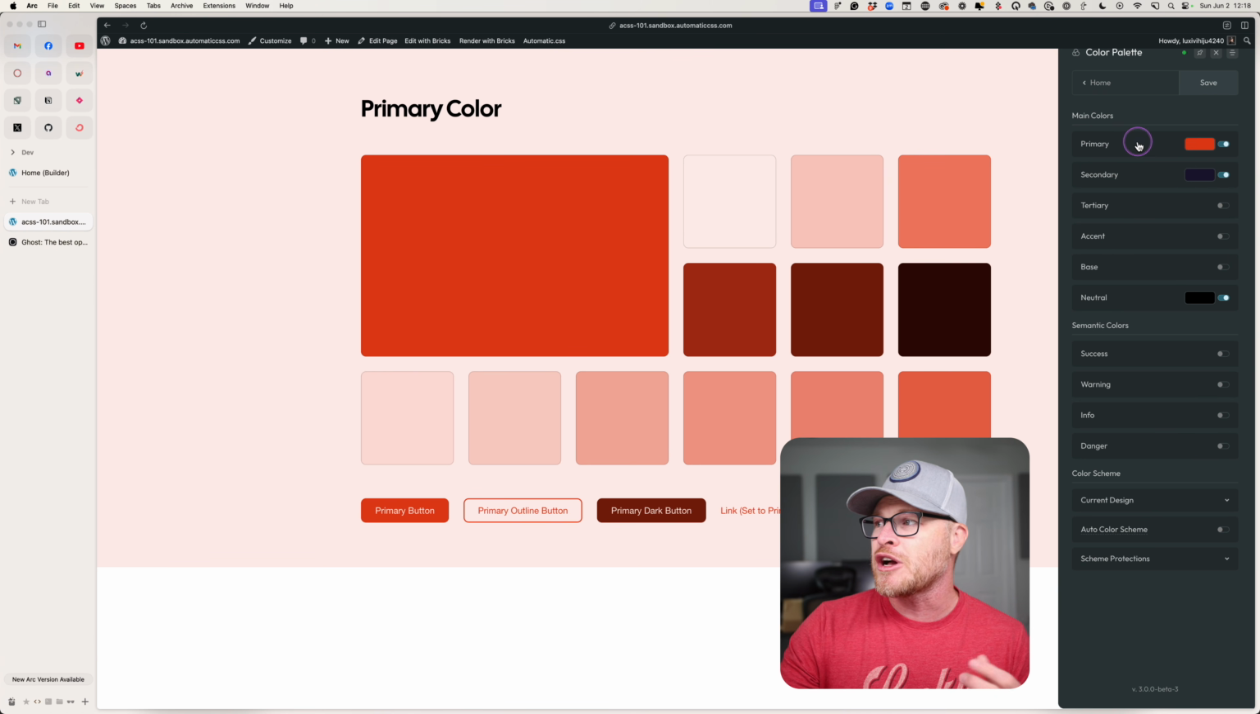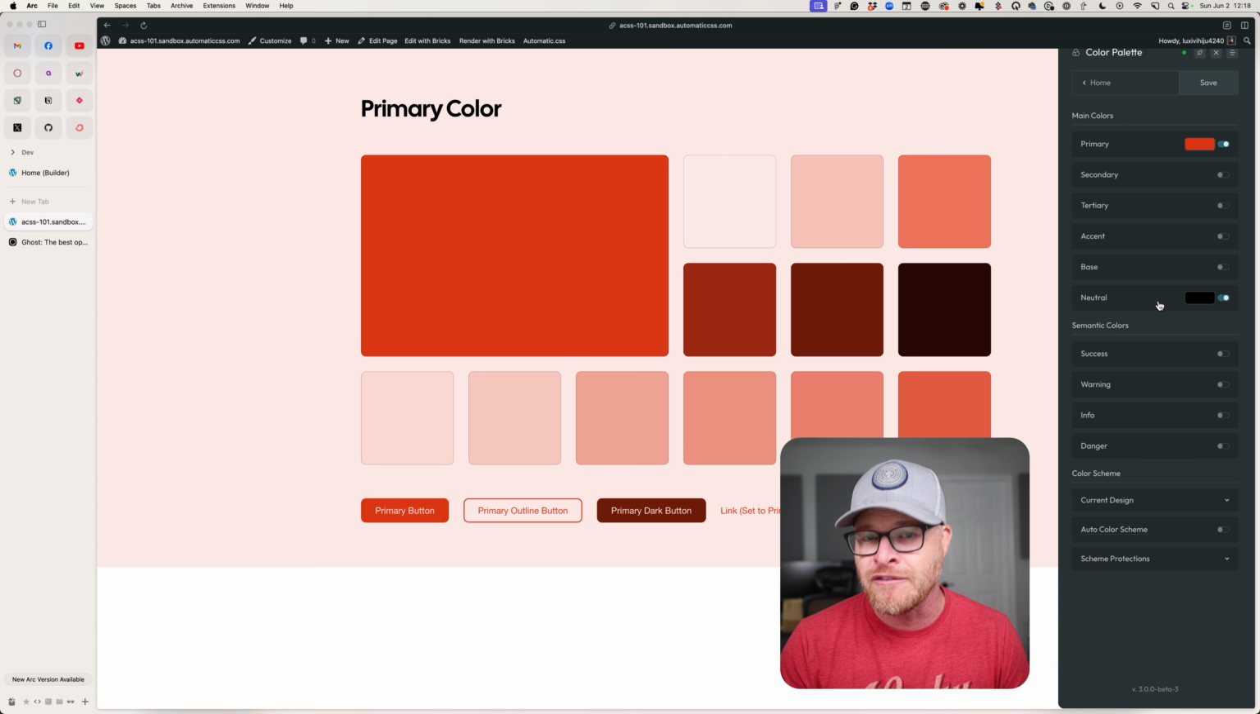Now let's go through and talk about the names of all of these colors and what they actually mean. When you install automatic CSS, what you're likely to see is that the primary color is activated by default and the neutral color is activated by default. These are considered the 2 mandatory colors in automatic CSS, the colors that we recommend you always have on and you do not turn off. Even though there are toggle switches for them, we recommend that you keep them on.